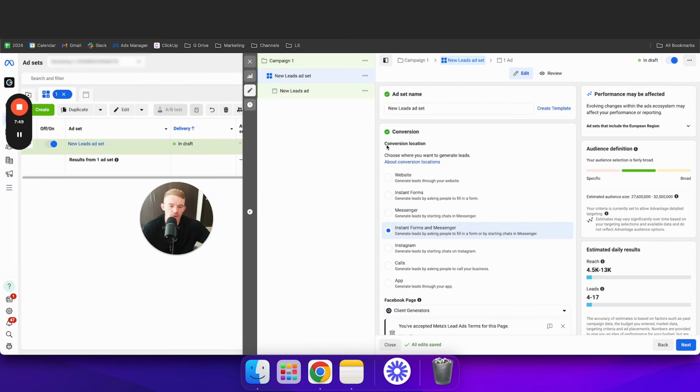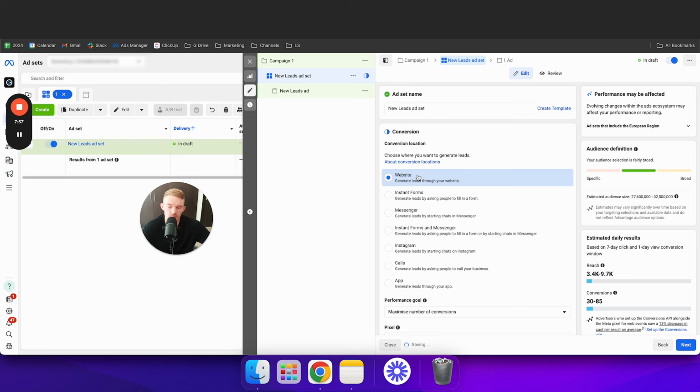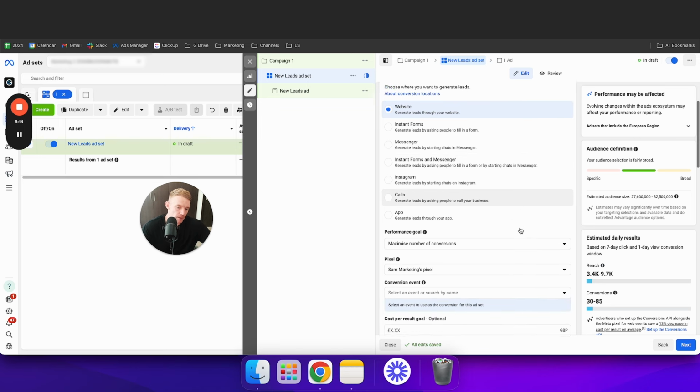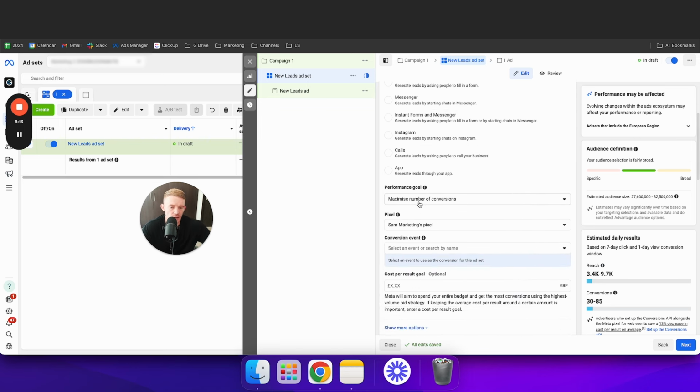First off, you're going to look at the conversion location. Again, lots of different options. For the most part, you want to click website, because we're going to be sending people to our website to opt in with their name and email address. The same as if you're doing a sales page for an e-commerce store, you're going to send people to your website, right? So the conversion location is basically where you are sending people. I'm going to be sending them to a website. Now, performance goal, I'm going to keep this the same.